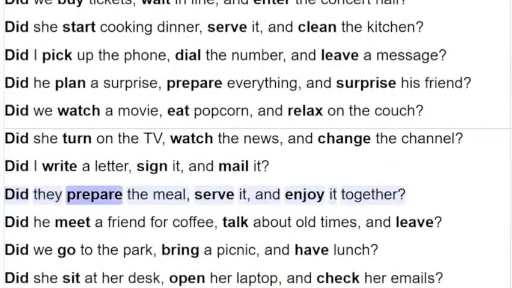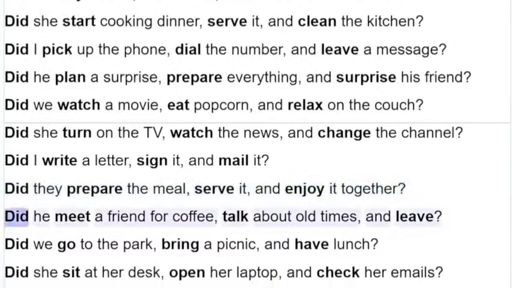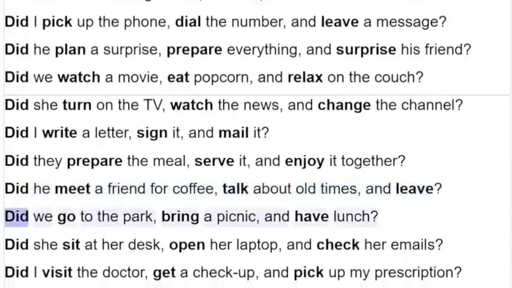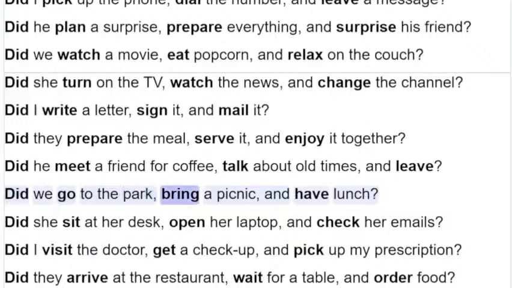Did they prepare the meal, serve it and enjoy it together? Did he meet a friend for coffee, talk about old times and leave? Did we go to the park, bring a picnic and have lunch?